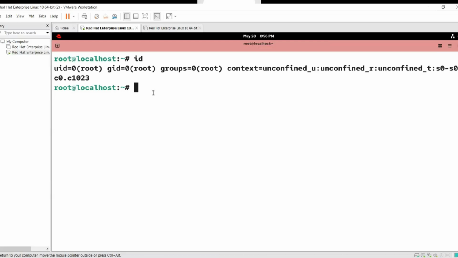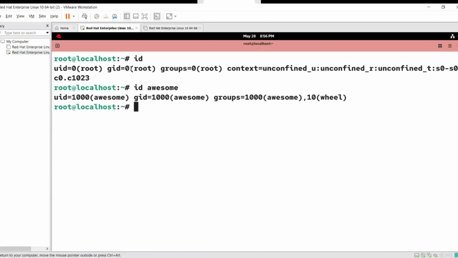If I check for the awesome user, let me show you that also. id awesome. If you want to check for any other user, you can give the name there. Here you can check the UID is 1000 for that awesome user. The awesome user got this UID, and at the time of creation of that user, the same group was also created, awesome, and the same GID 1000.